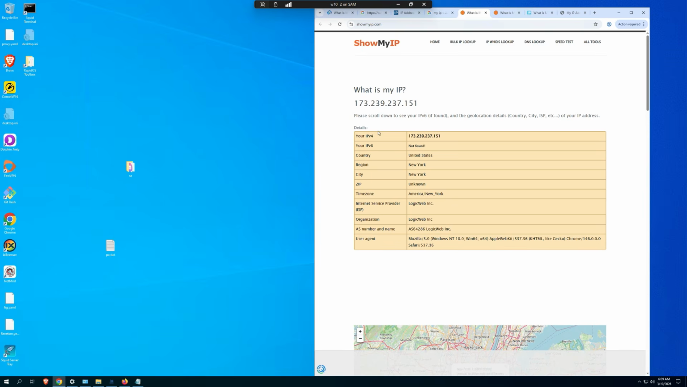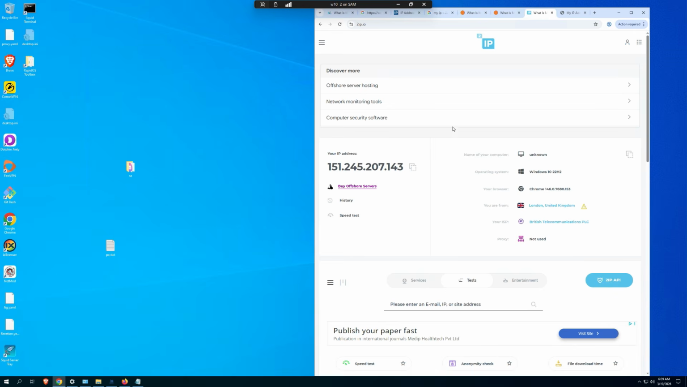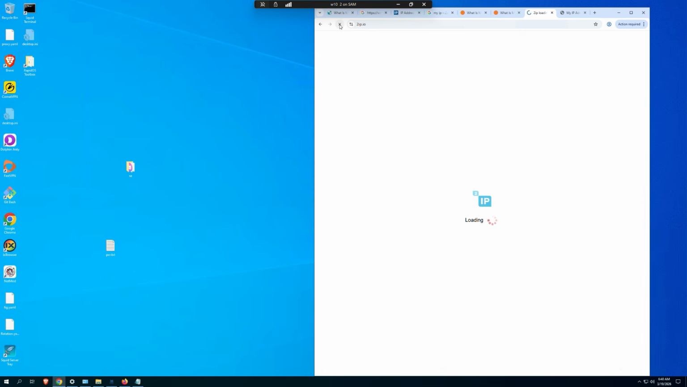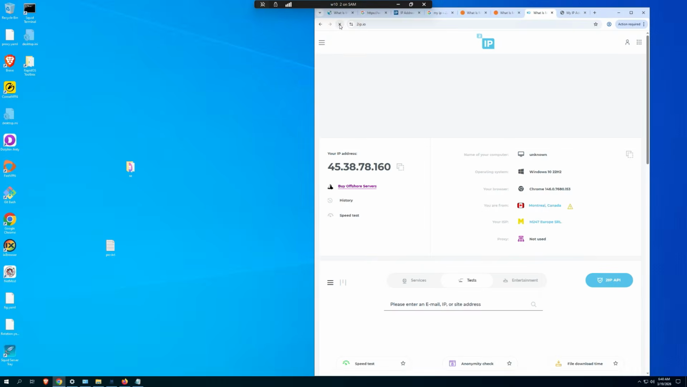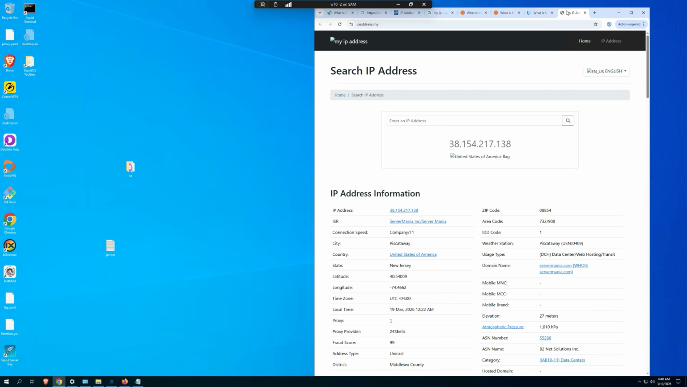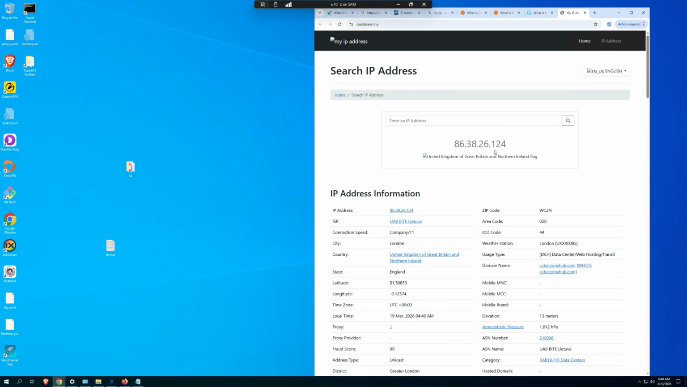If I went to this and told it refresh, it showed me New York, USA, and it gave me a completely different IP. If I went to this site here, it was 134. If I told it refresh, it changed for me. If we entered this too and refreshed, 124. We are in the same browser.